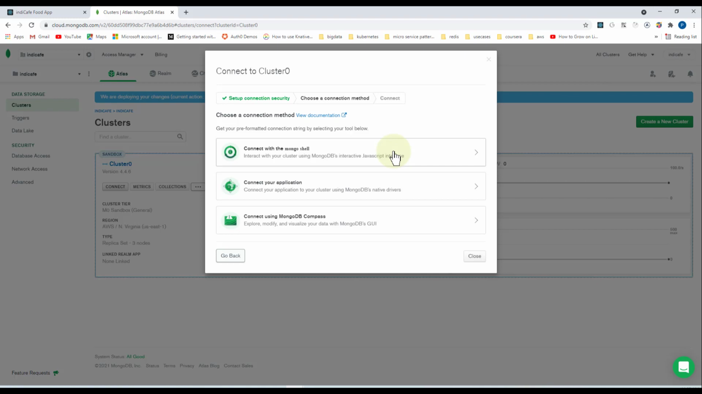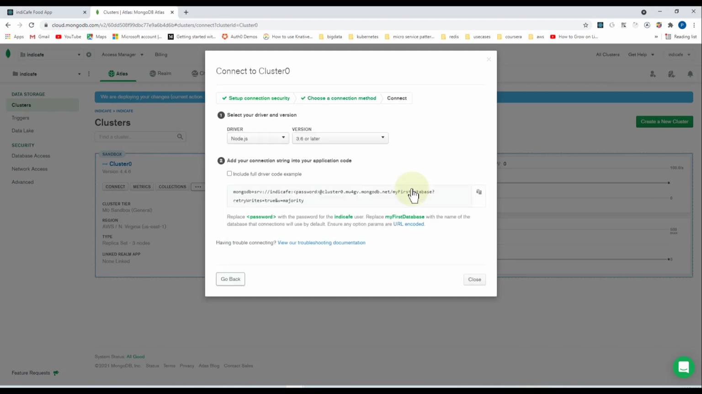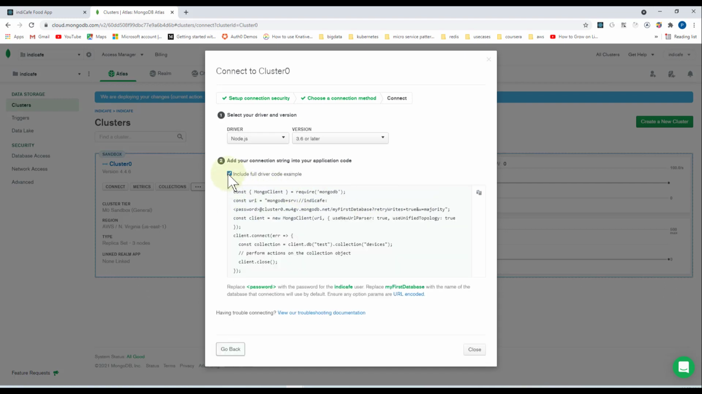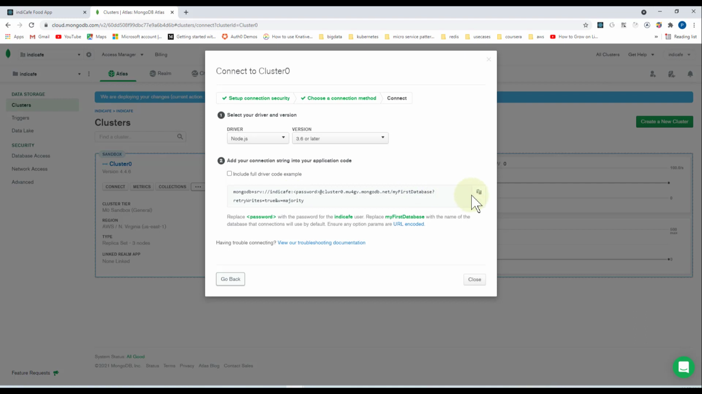Okay, and then it also gives us connect through your Mongo application. Let's take a look at it. And you can also generate the full driver code sample here. So if you click this here, it actually gives you something like this. Okay, I do not want it right now. I just need the string. I'm going to go ahead and copy this.